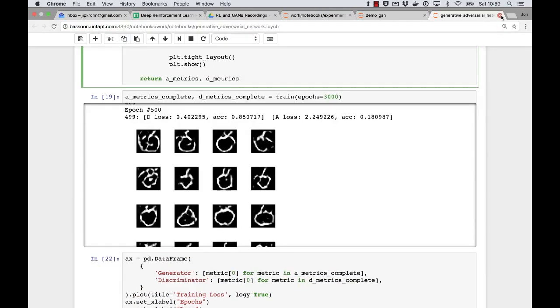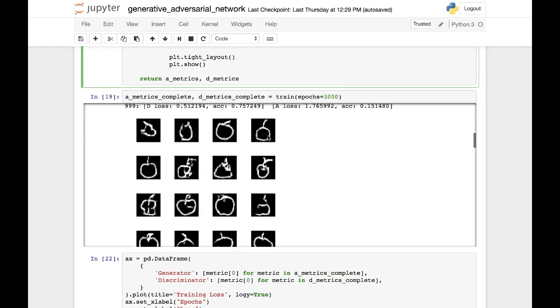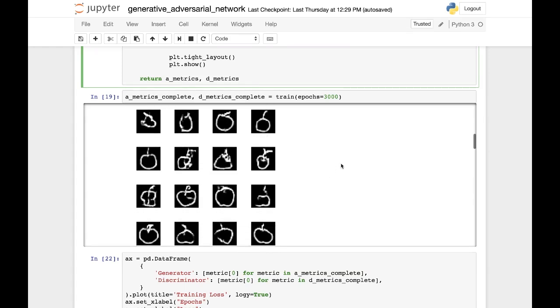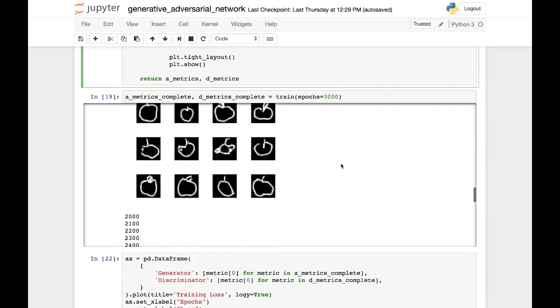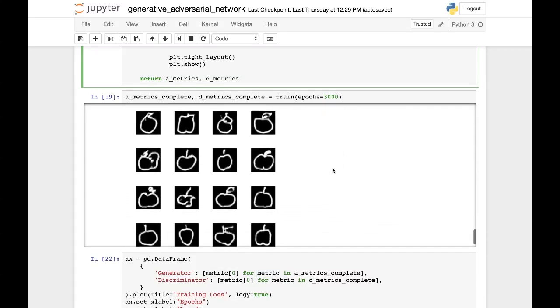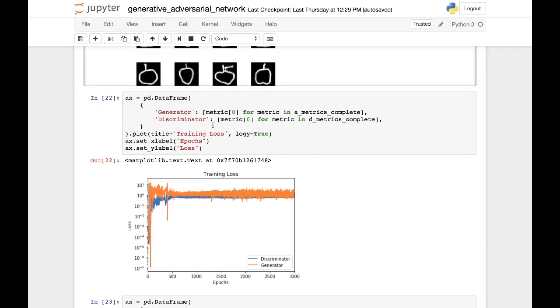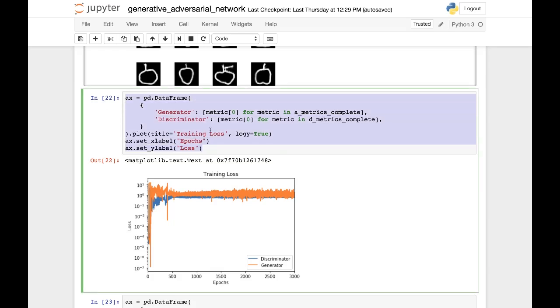Whereas with our apples, things happen a lot more quickly. So we're seeing some pretty compelling looking apples after 1,000 epochs, a lot of these samples. And certainly by 3,000 epochs, look at those apples. Those are definitely apples.